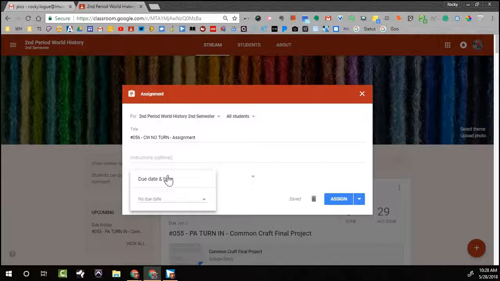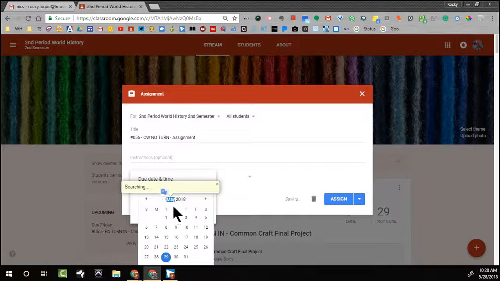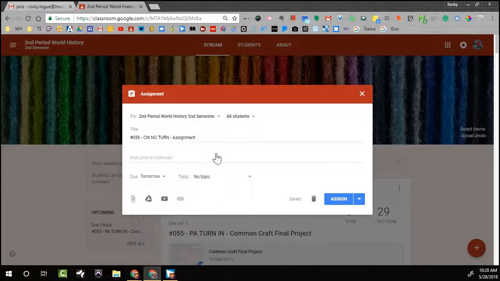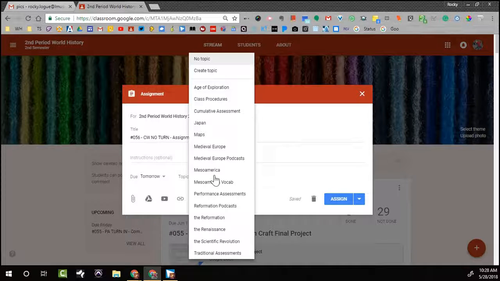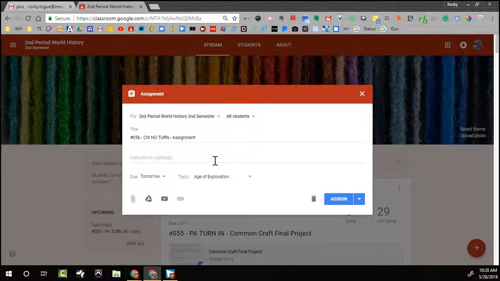You can give it a due date. Pretty simple, wherever you want that due. You can give it a topic. So if I want it to be part of my classroom procedures, I would click that, cumulative assessment, age of exploration. I can add an attachment. I can add anything from my drive.